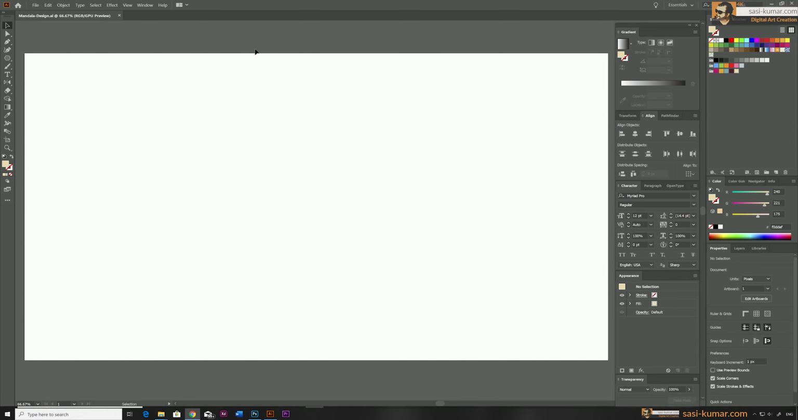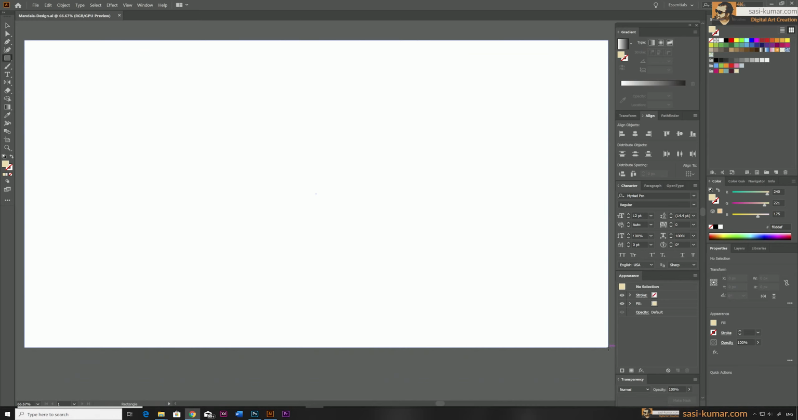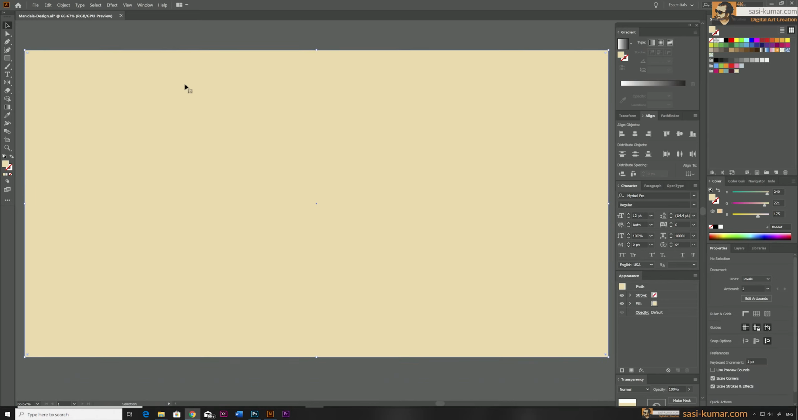Alright guys, so for this artwork, try to have 4 or 5 colors. I already have selected 5 colors in here. You can download these colors from the description below. Now go to the rectangle tool and draw a rectangle covering the whole background. I'm going to have this light color for the background.